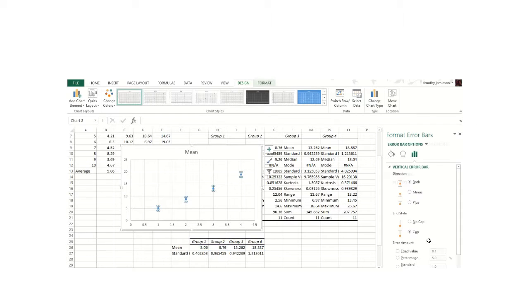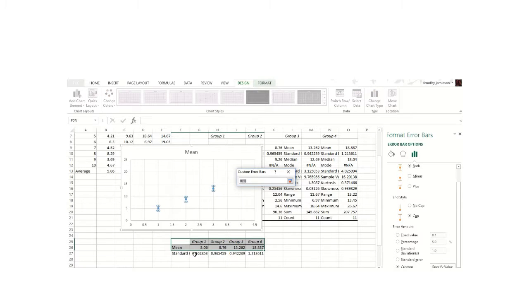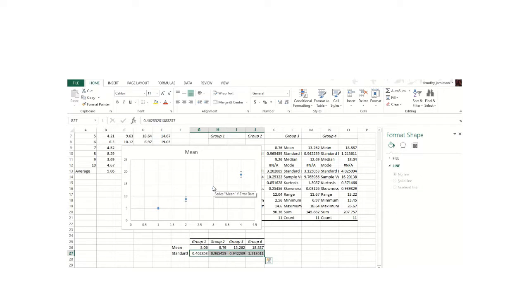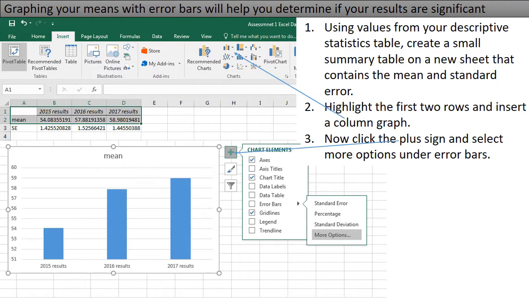I will select specify value. I'm going to put that standard error for each of the dot points as the positive value, and also the same standard error as the negative value. Once I do that and click OK, it will adjust those values so that the standard error is the checkbox above and the little line below. Now, we'll discuss in the next slide what that means. Again, this is showing how to do it in a step-by-step fashion with a more recent version of Excel.